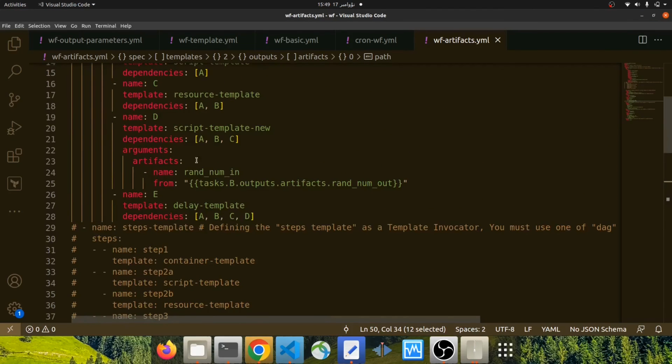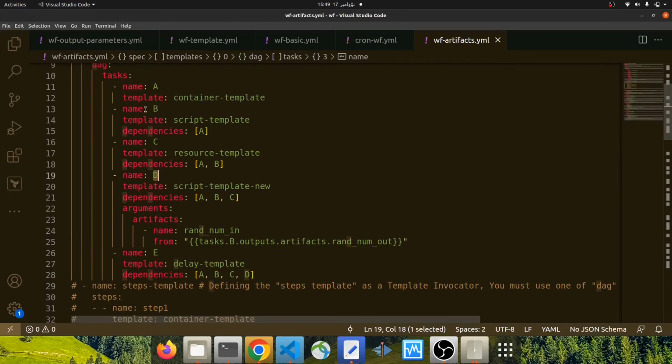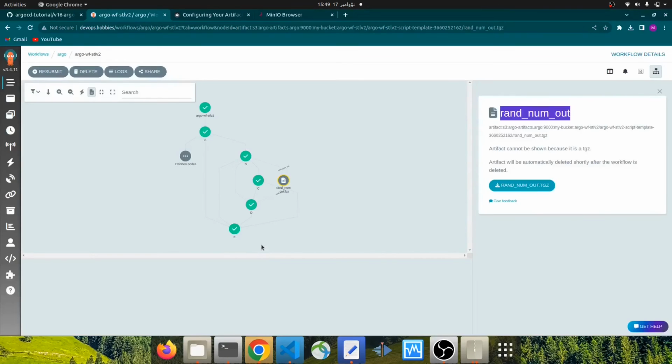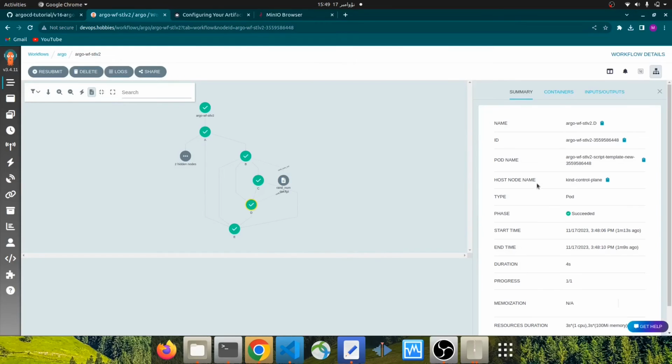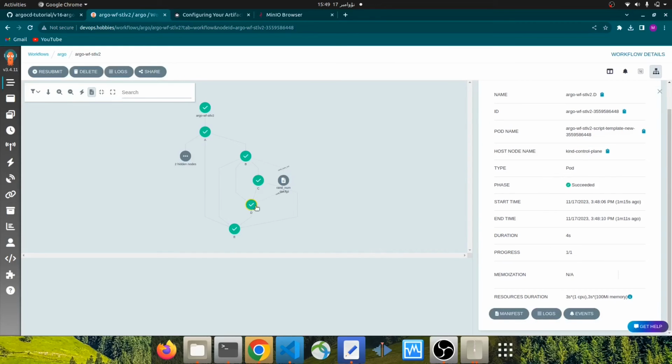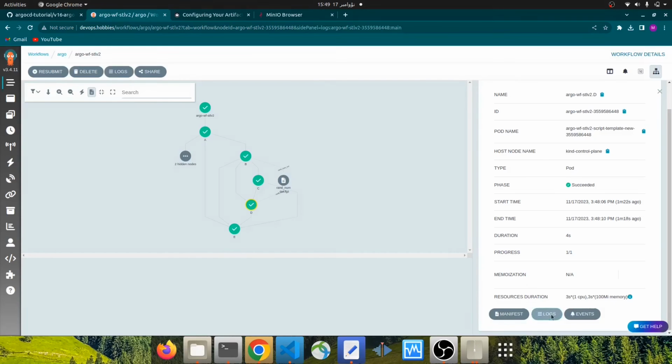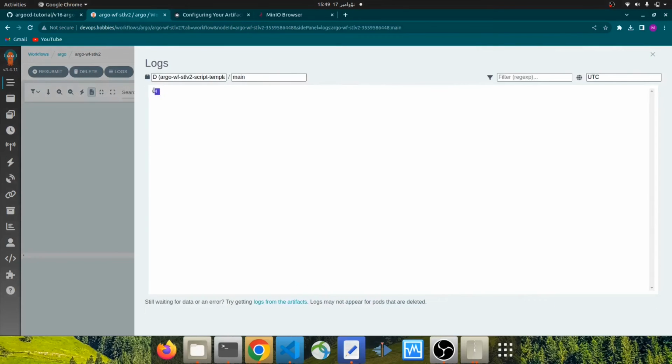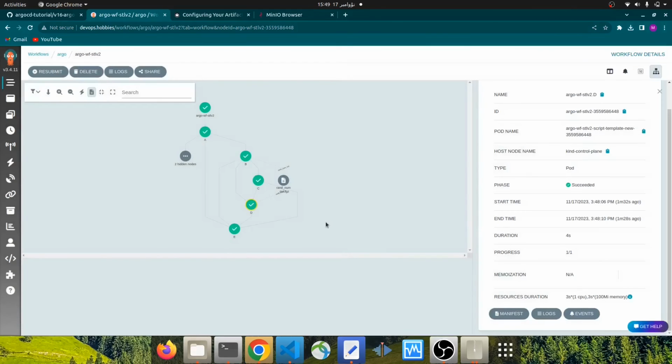And also task D was responsible to read the content of task B. Let's go to task D and see the logs. In the logs of task D, we will see this number, 84. And yes, this is the number. This is the random number that was generated in task B. Very good.